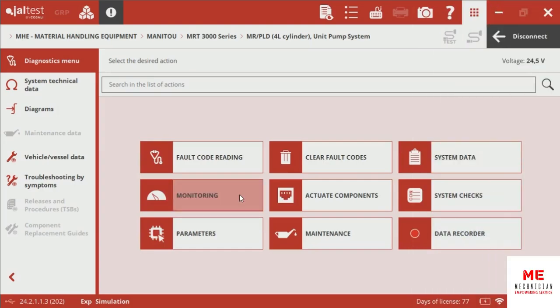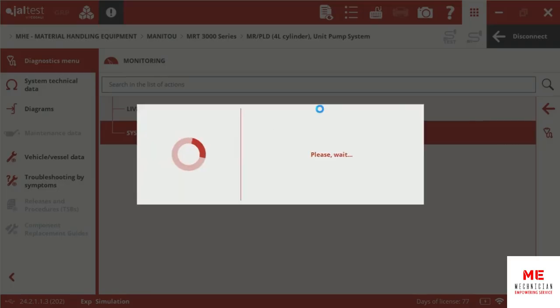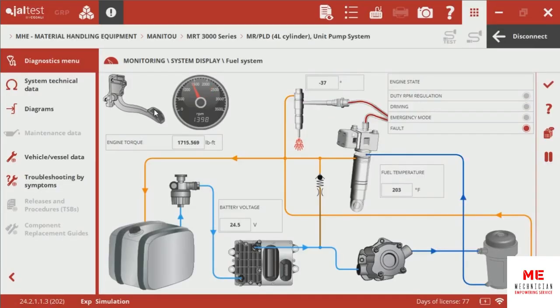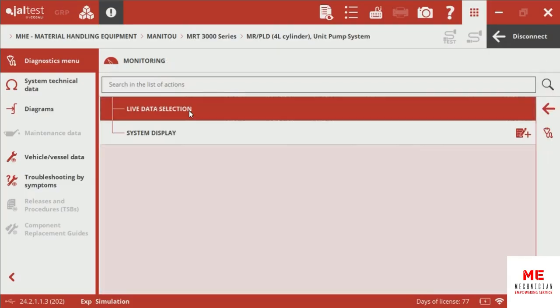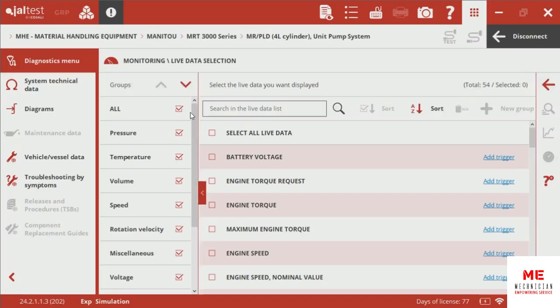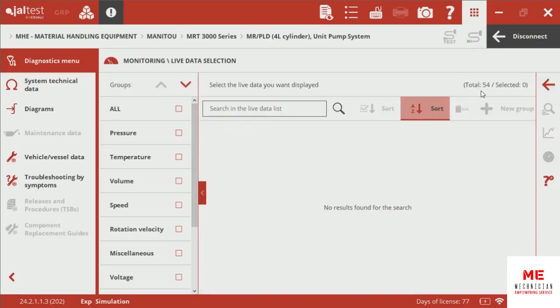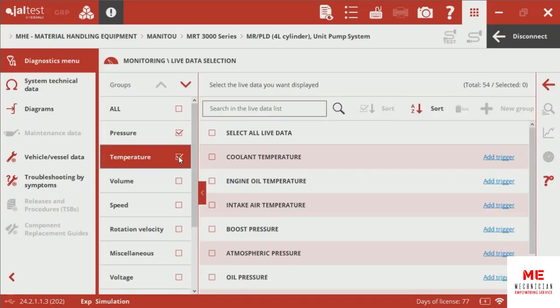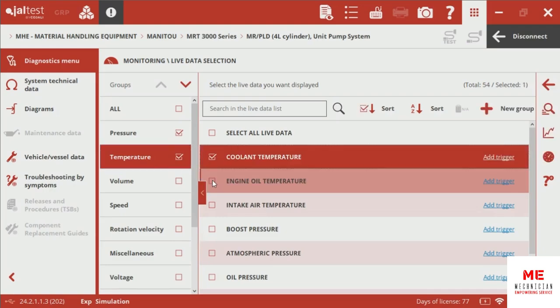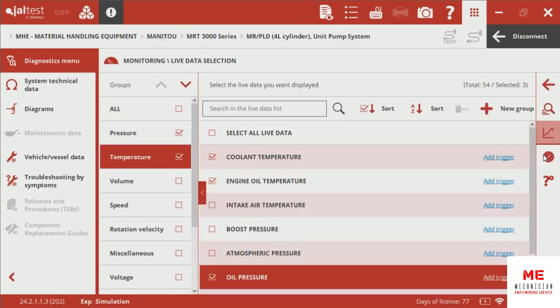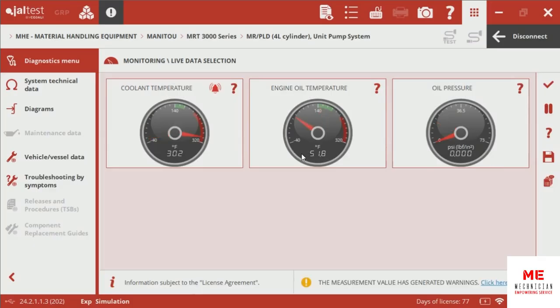I can run live measurements and system displays. We've got the fuel system display on this engine. We can see the engine torque live measurements at the same time. We can see engine state, some fuel sensor temperatures and battery voltage. I can do manual selection to check out what measurements I'd like. I can see a total of 54 sensors on this Mercedes engine. If I want to take a look at the pressure, exhaust, and temperature sensors, I can just click here and filter out engine oil, oil pressure, click these gauges, and I'll be able to check live measurements.